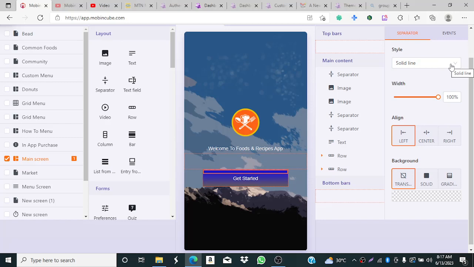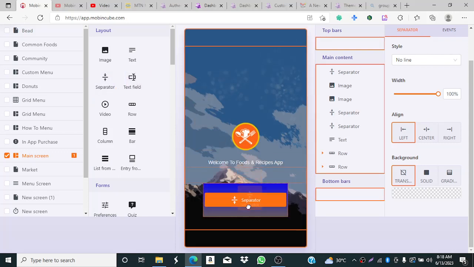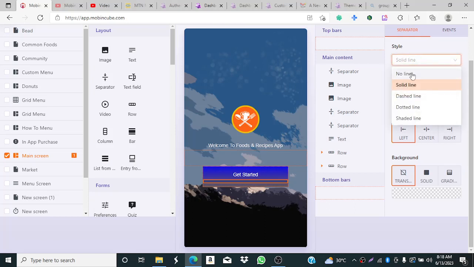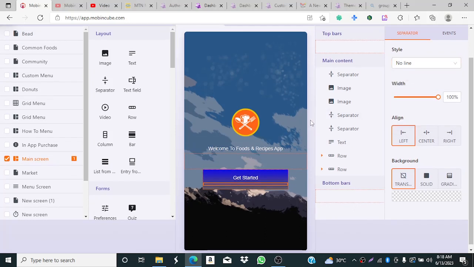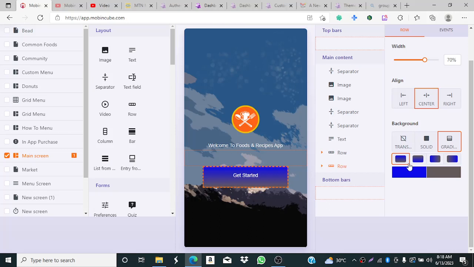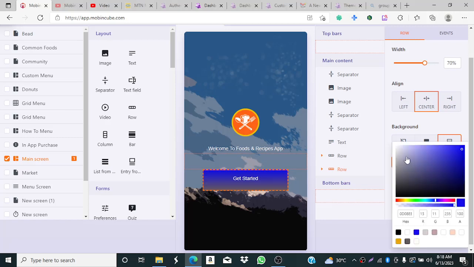Then inside the role element, come here under style, say no line, so that there is not going to be any line being reflected. Then put the separator again under the get started, then click no line, so that the color of the line will not be reflected. And you can change this deep color because of the background. You change it to something radiant.